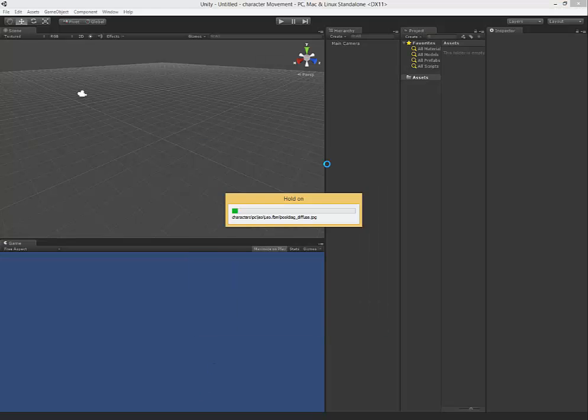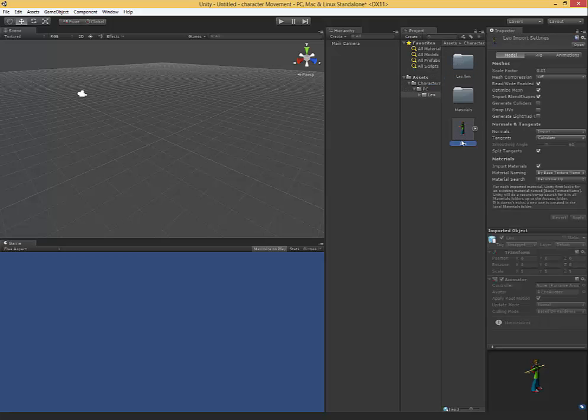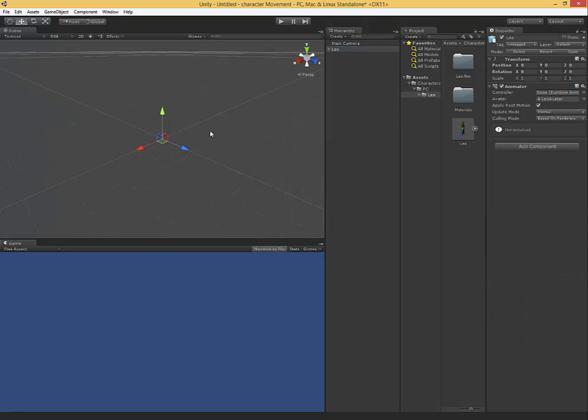And then when we jump back into Unity, we'll give this a second to update everything. You'll see it created a characters folder for us. PC, Leo, and there's our Leo model with the embedded texture. So if I drag him into the scene, and I hit F to focus on him, you can see there he is.